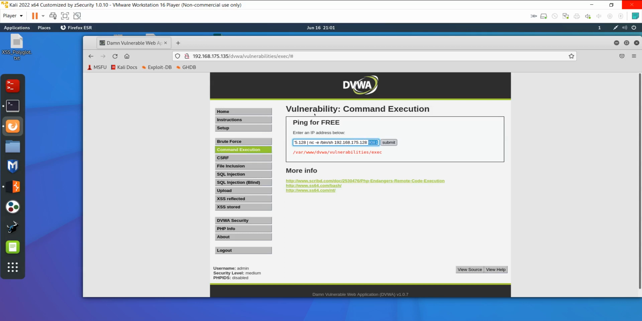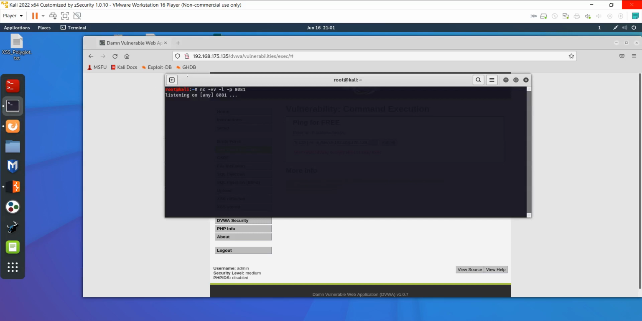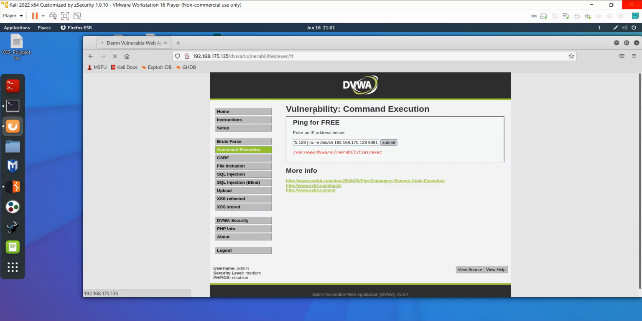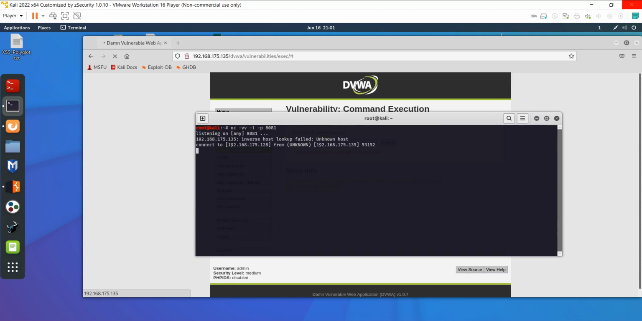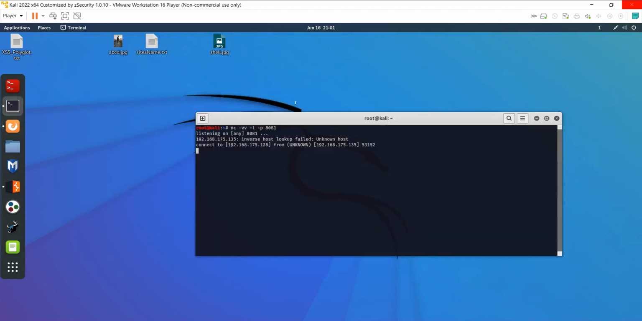If I submit here, and you can also see I am listening on the port here. So if I submit, you will see I'm able to connect to this IP, right? The website DVWA is connecting with my machine. Now if I minimize this, you will see I'm able to connect. This is my IP. This IP is connected from this machine's IP, right? This is the website.